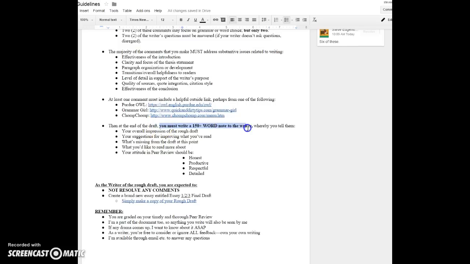And then at the end, you have to write a 150 plus word note to the writer. What is your overall impression of the draft? What are your suggestions for improving? What's missing? What would you like to read more about? And please aspire to these qualities. Be honest, yes. Be productive, yes. But also at the same time, be respectful. That can be a tricky line to walk, I guess. Being honest and also being respectful, but give it a shot, please. And if you feel like you're being mean, guess what? You are being mean, and stop doing that.